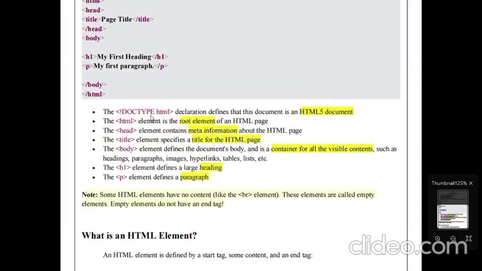The exclamatory DOCTYPE HTML declaration defines that it is an HTML5 document. The HTML tag is the root element of an HTML page that contains all the tags. Head tags contain the meta information that we are going to study later. The title tag contains the title of the page.